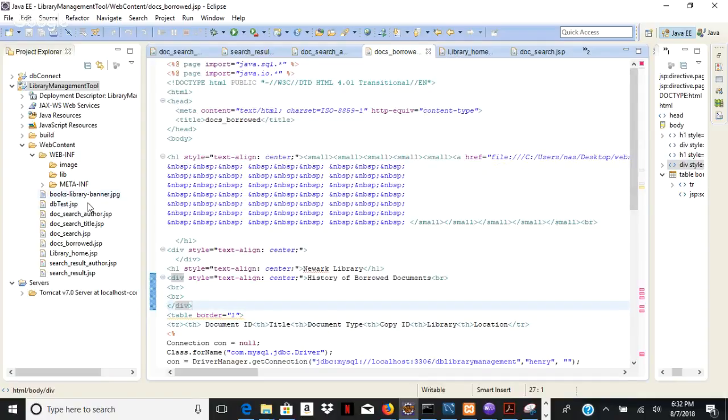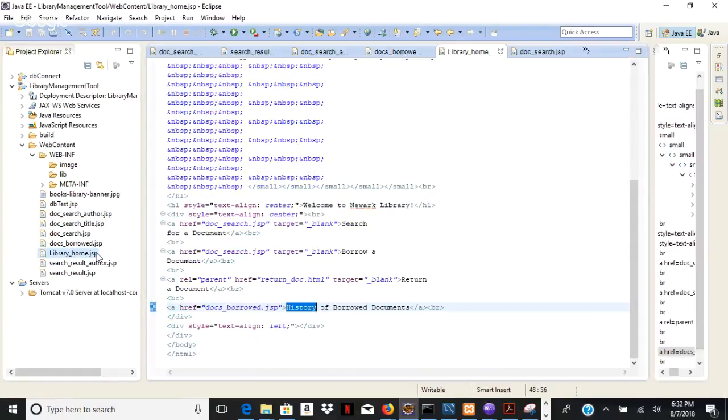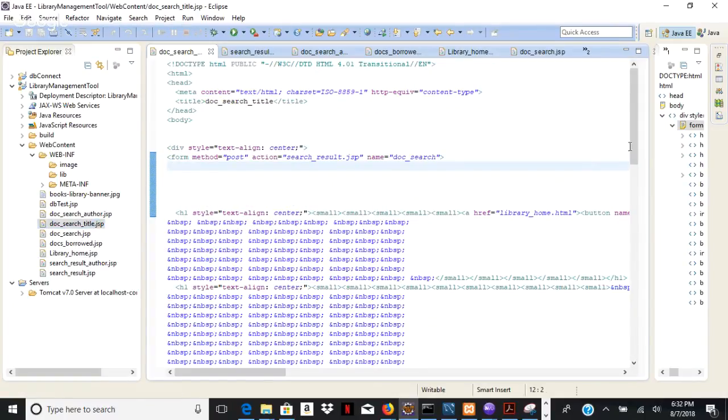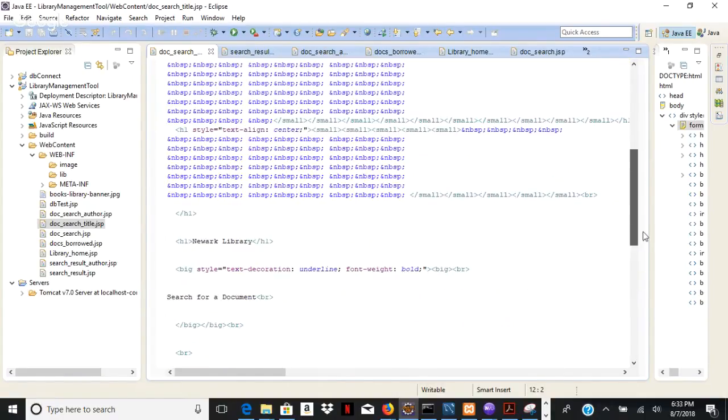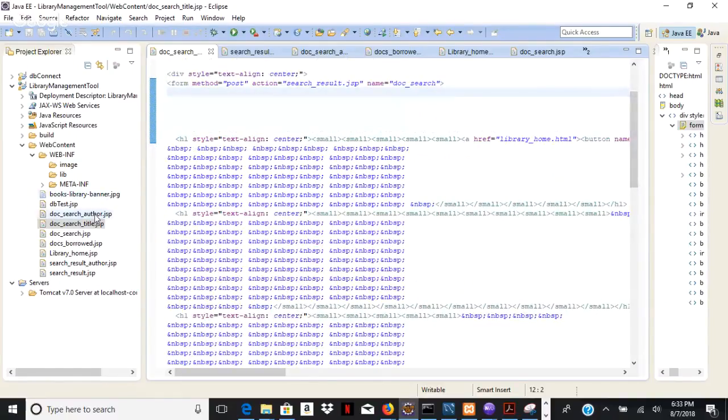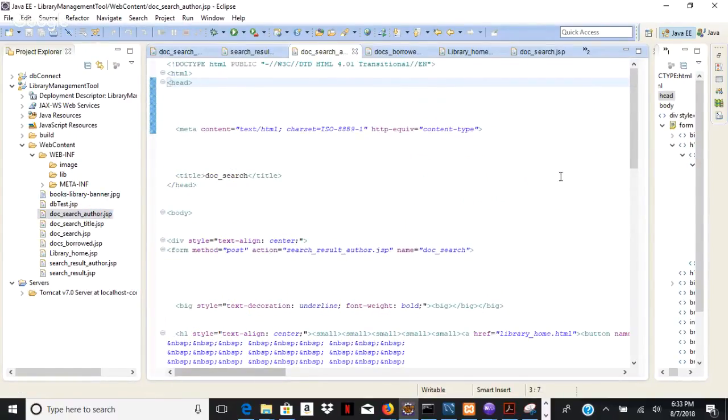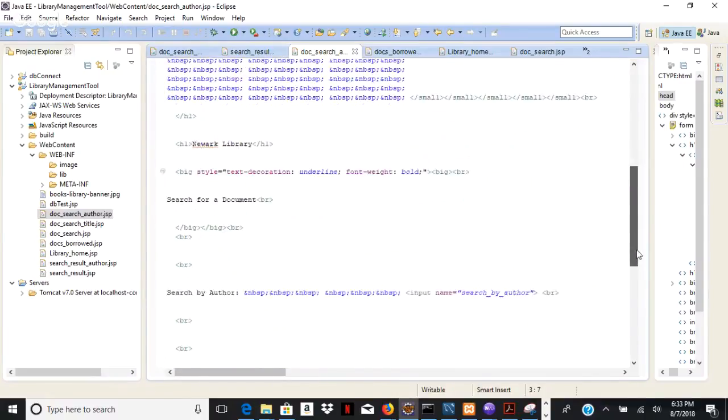So on the left, you can see all the JSP pages that were developed. For example, the library home is here. The search, if I want to search by title, is this kind of code, and inside the code you can see that I have some HTML tags along with some Java on some of the pages.